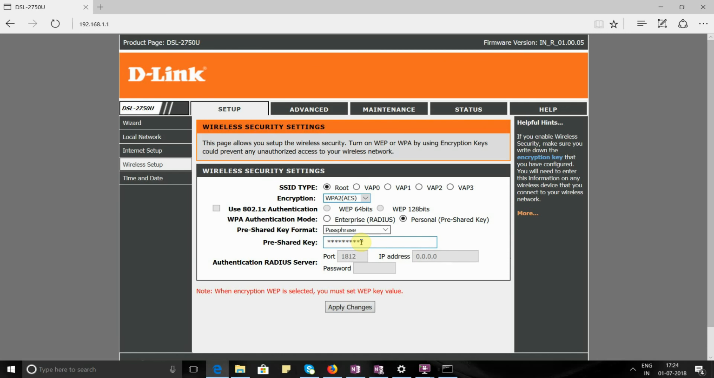And it's highly recommended here to use WPA2 security instead of WEP, because WEP is not a very secure encryption type. WPA2 is a highly secure encryption type. So please select WPA2 and put the password here and then click apply changes.